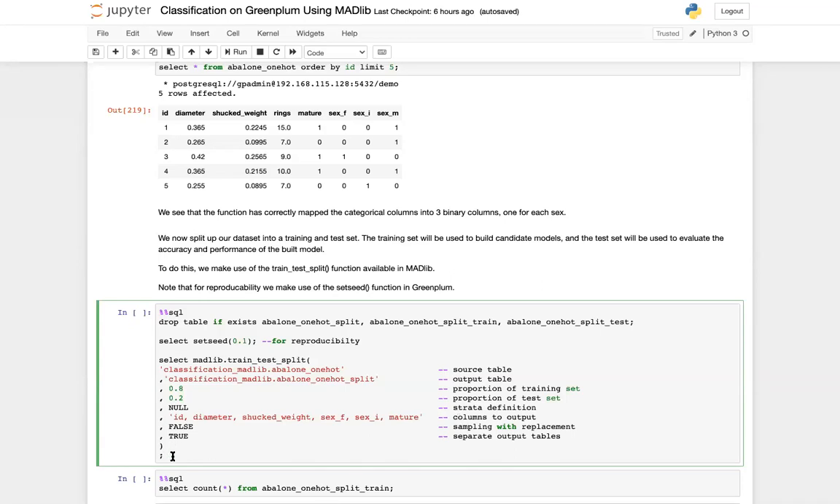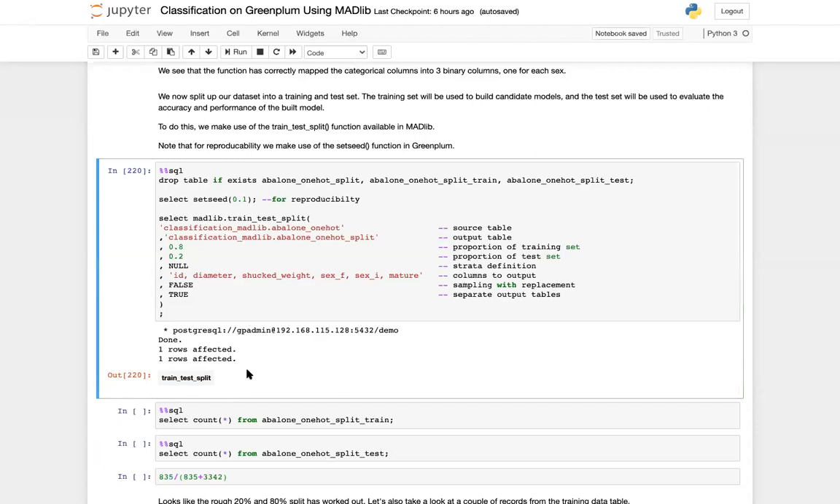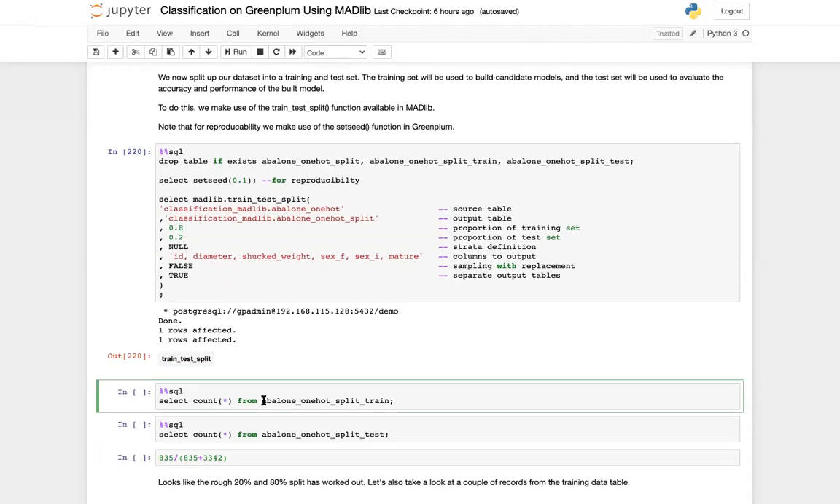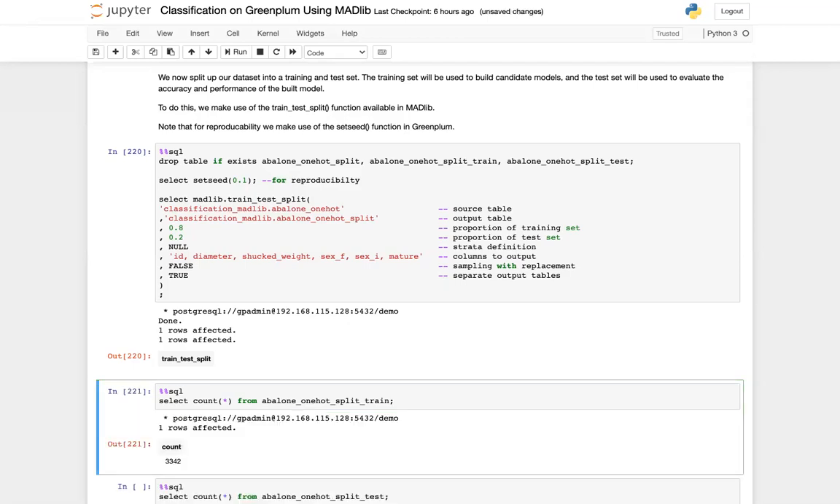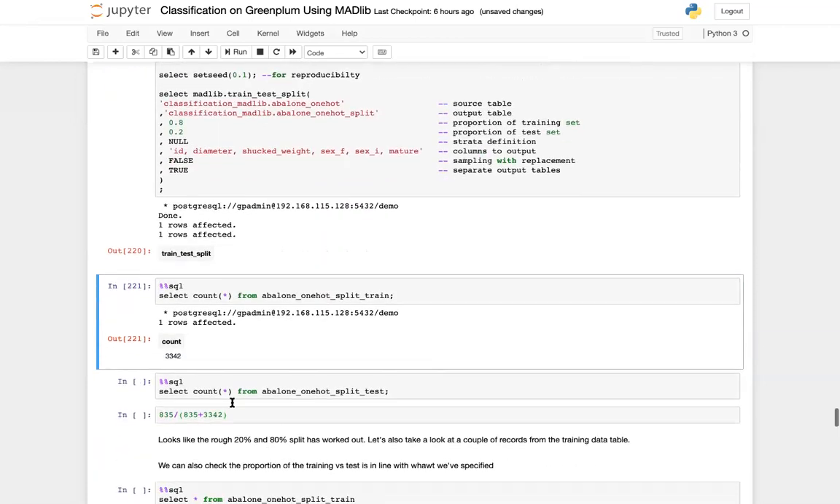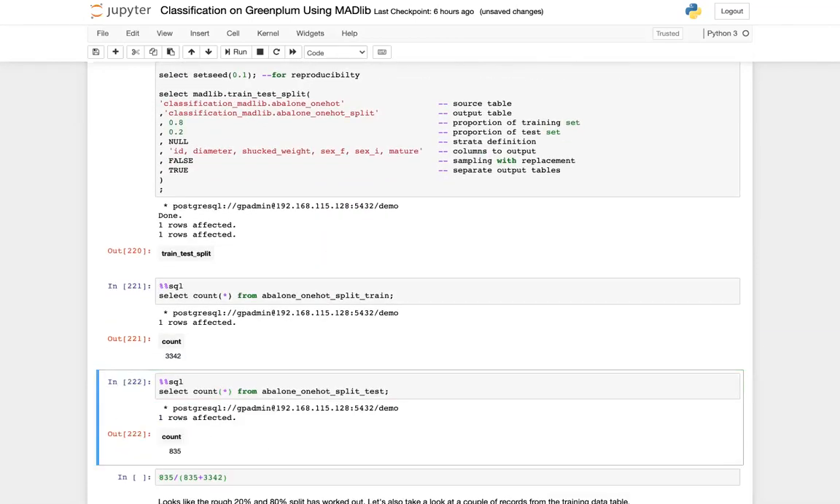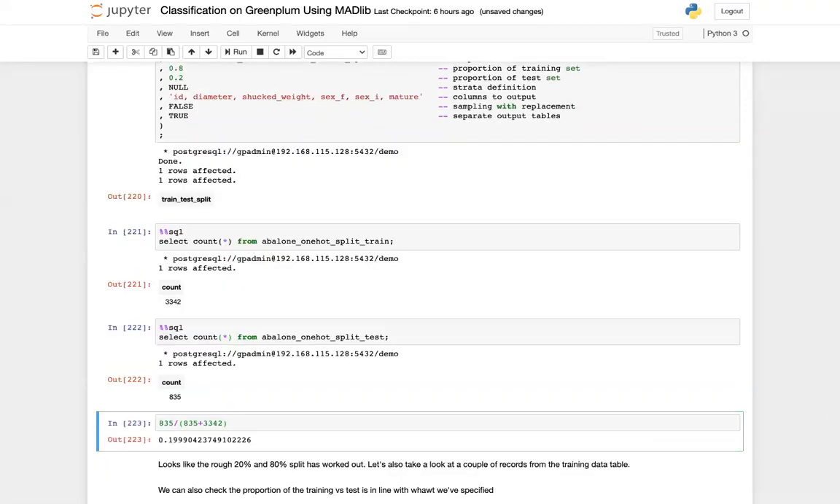Now that we've specified those parameters in this function, I'm going to go ahead and run it. It looks like it has run successfully. Let's do a quick count on the number of records in the training set: about 3,342. Likewise, let's do a count on the number of records in the test set: about 835. Just to check whether that split is roughly okay, if you divide 835 by the sum of 835 and 3342, we get back about 20%, very roughly. It looks like we're good.